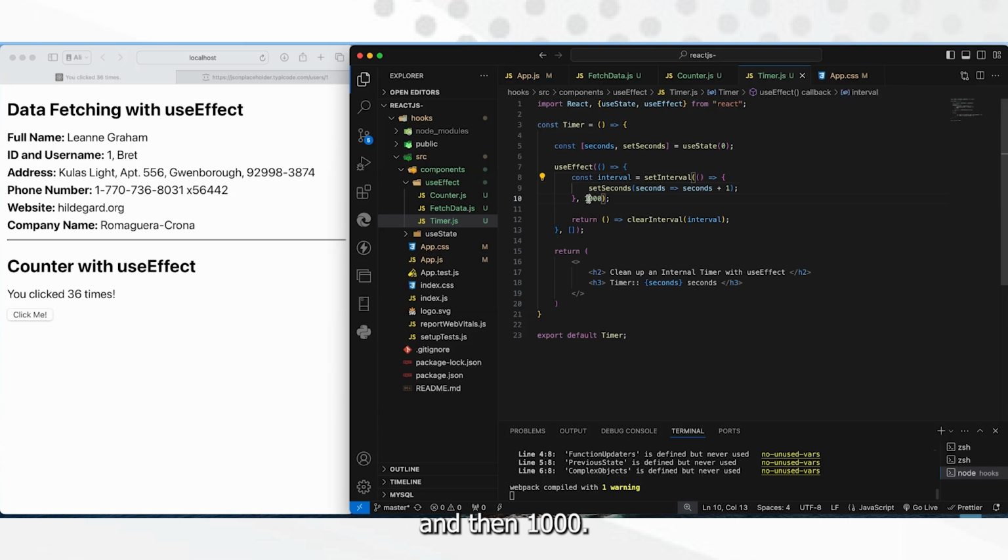So the const interval, setInterval, and then 1000, this sets up an interval that runs every second. So 1000 is equal to 1000 milliseconds. And then the setSeconds plus 1, this increments the seconds state by 1 every second. And then this return statement right here, return clearInterval, this returns a cleanup function that clears the interval when the component unmounts to prevent memory leaks.